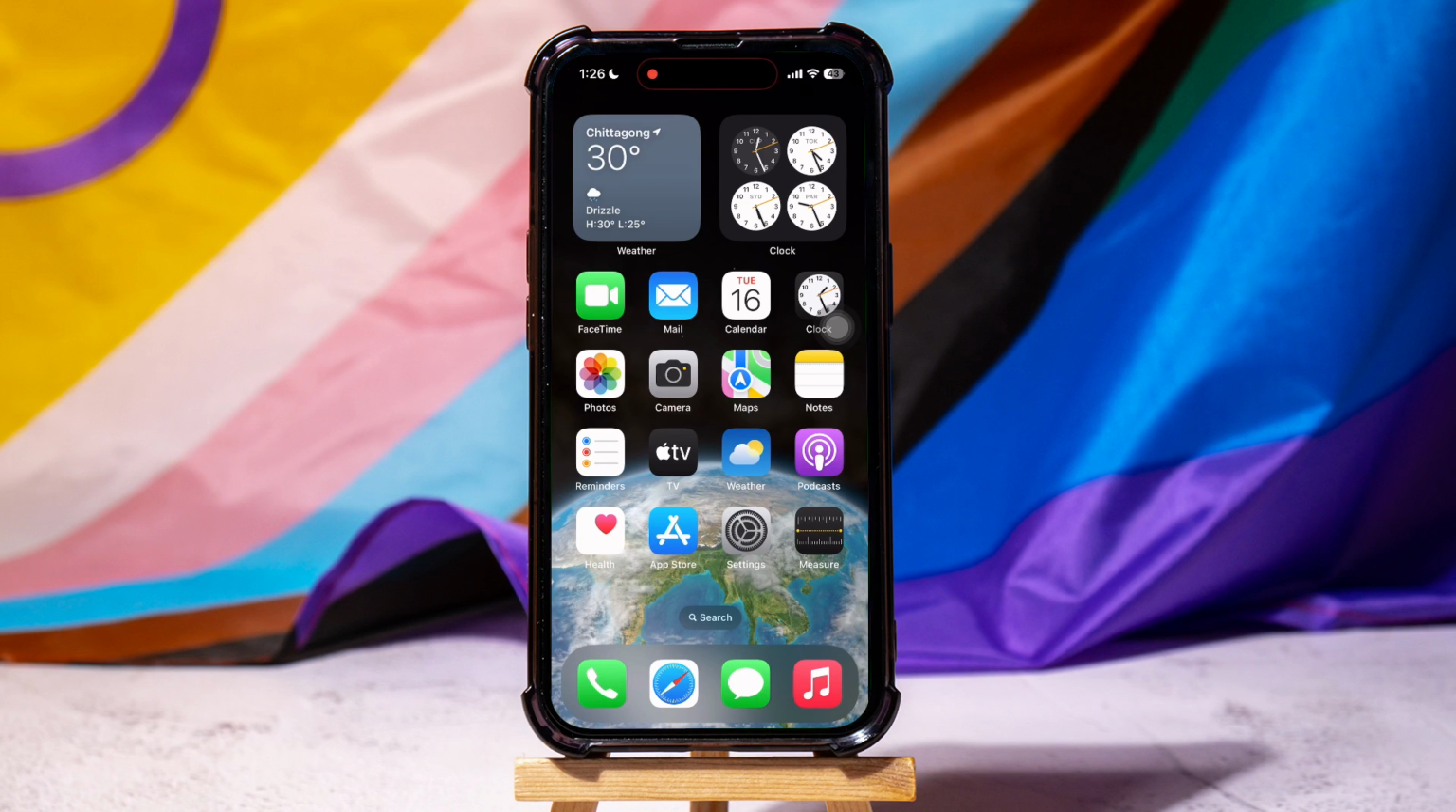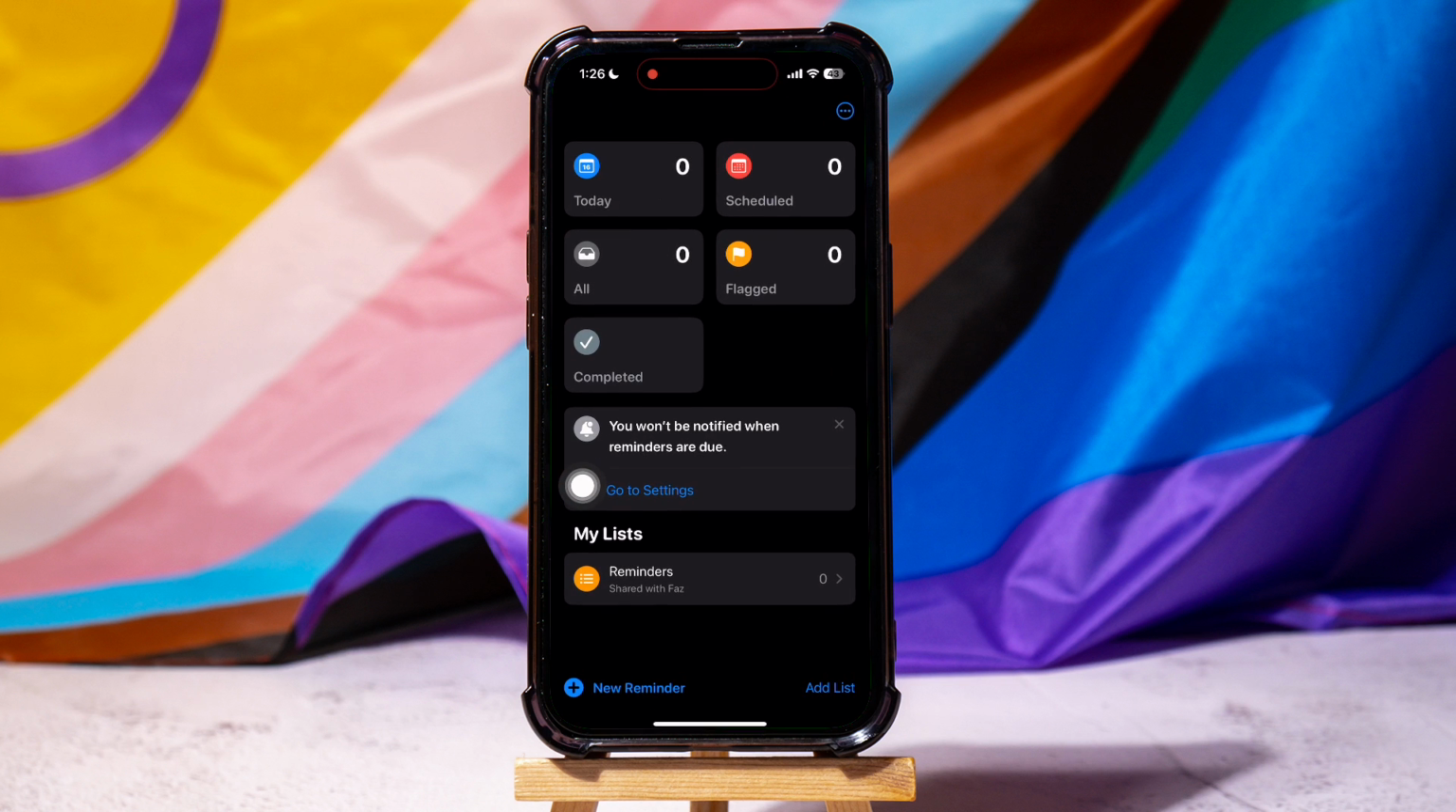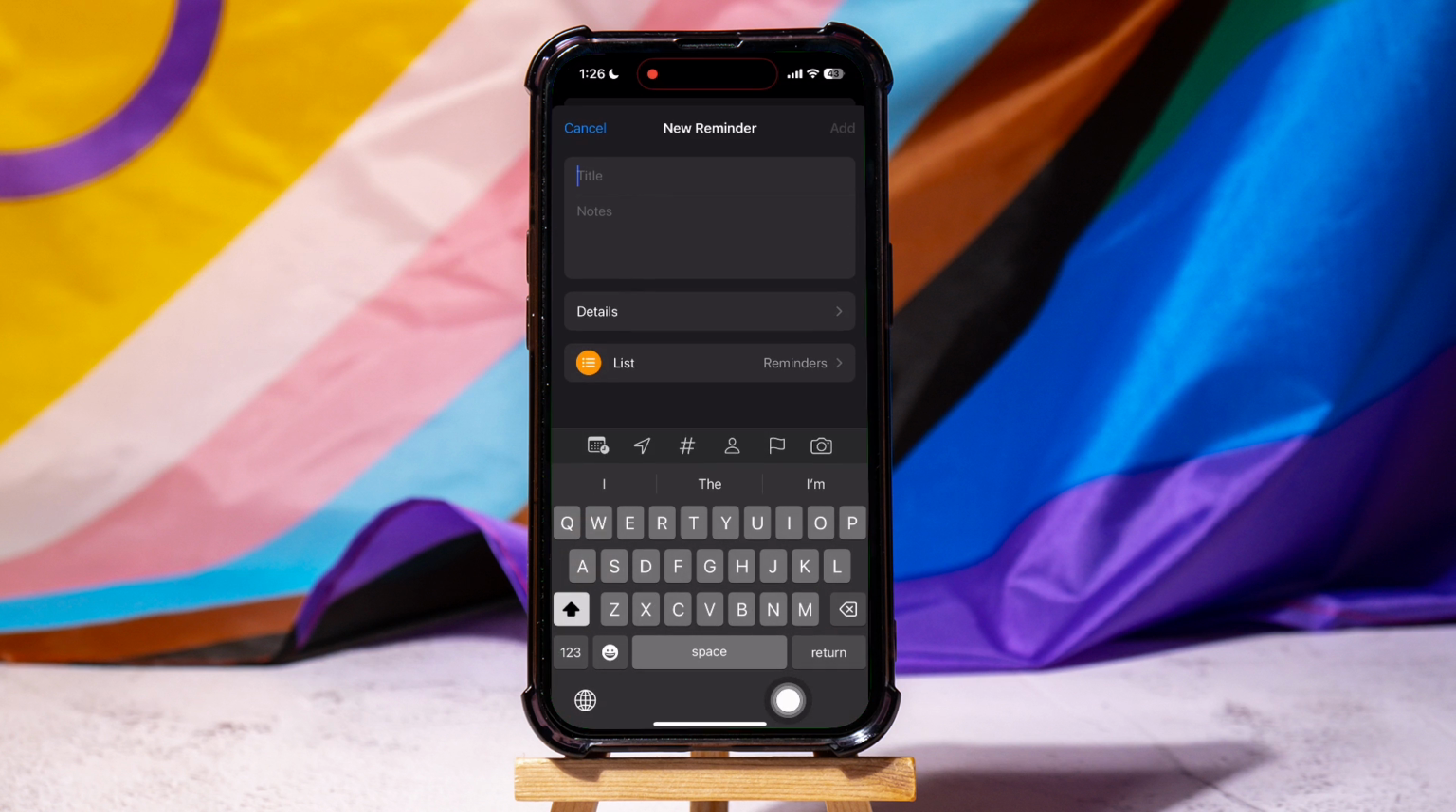How to share reminders on iPhone. To get started, first of all go ahead and open up the Reminders application on your phone. In the main screen of the app, tap the New Reminder button, which is located in the bottom left corner.